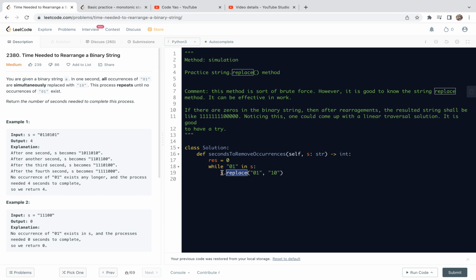Because replace returns a copy of the result, we're going to reset this to be S. Each time we use this replace method, we're going to increment the result by 1. This 1 we can interpret as 1 second elapsed. After the process, we're going to return the final state of the result. That's the whole solution to this problem.